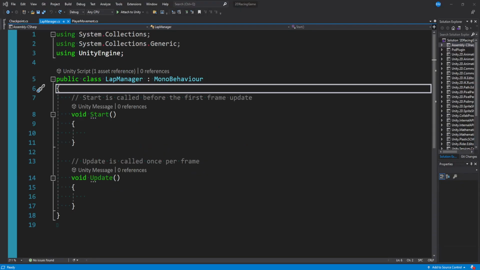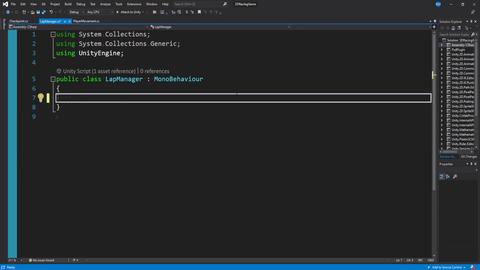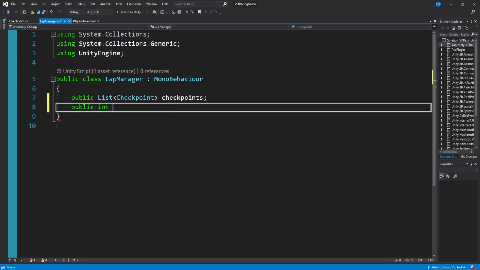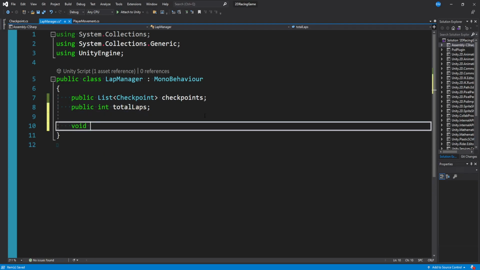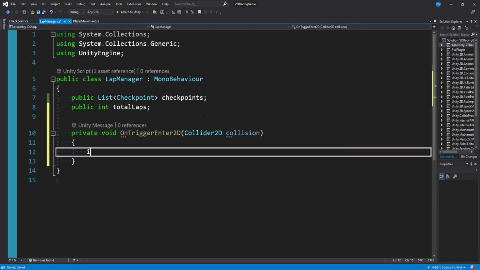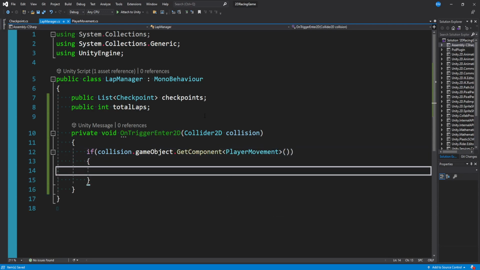Finally, we have our lap manager. And this is also a very simple script. We basically just want to determine what lap we're on and if we finished the race or not. So what we can do is say public List of checkpoints. And I'll call this checkpoints. And then we also want a public int of totalLaps. Again, we'll do our void OnTriggerEnter2D. And again, we'll say if our collision.gameObject.GetComponent is of type PlayerMovement, then we know we're colliding with the player here. And then we also want to get a reference of this PlayerMovement script. So we'll do the same exact thing again. Copy and pasting here is a good idea, but I'm not going to do it.